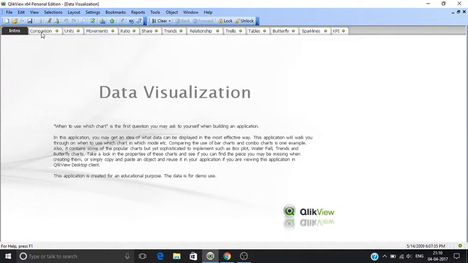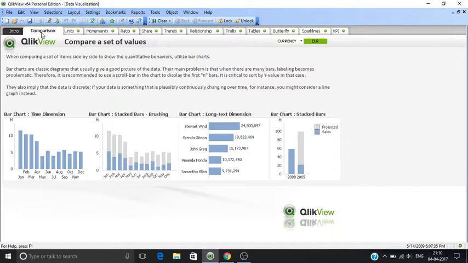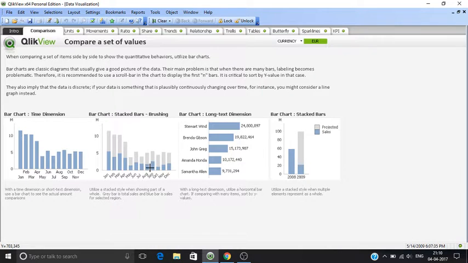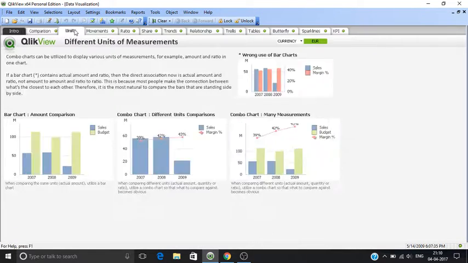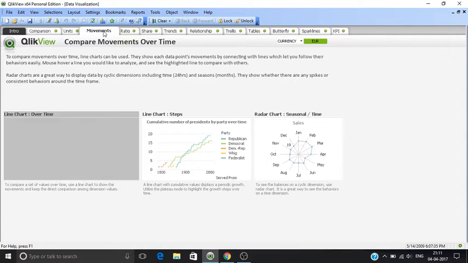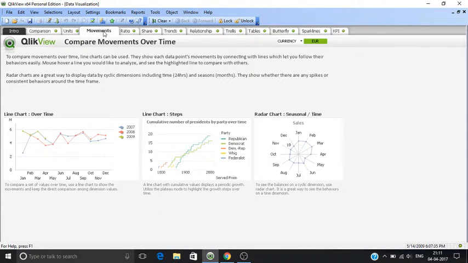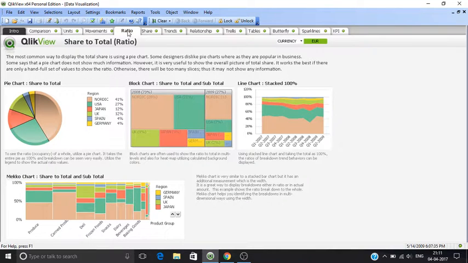Let's go to the comparison. Here you have the charts which are developed in QlikView. It's bar, grouped chart, bar and bar by grouping, and stacked bar. Then you can see combo charts and radar, which is called spider lines. Then mekko chart, pie, area, as well as block chart.